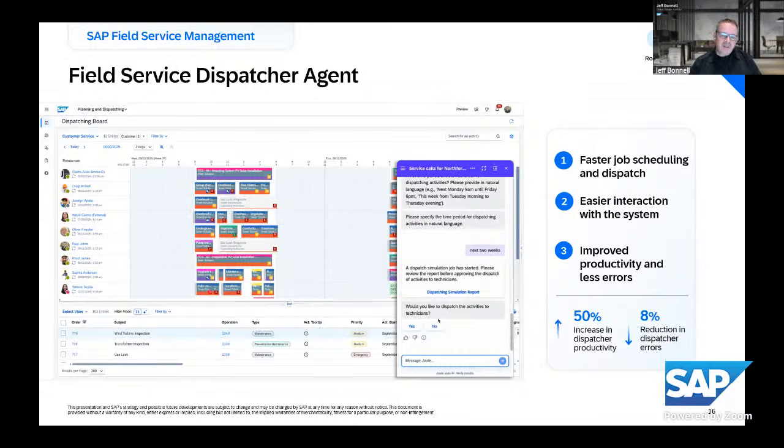But what this really does is allow the dispatchers to begin interacting with their whole end-to-end process through natural language with an agent. That can drive productivity even further and significantly reduce errors because you're eliminating some of the manual steps out of that process.